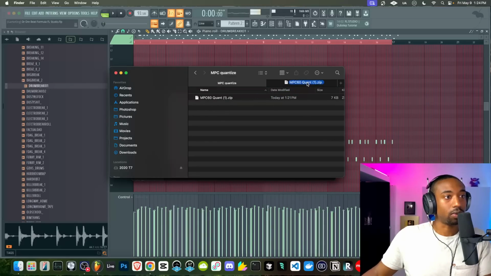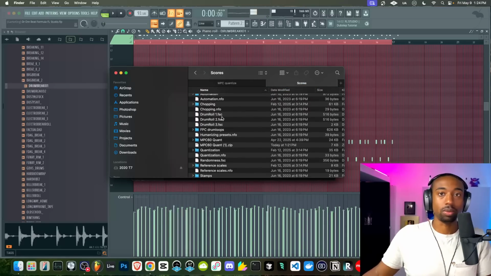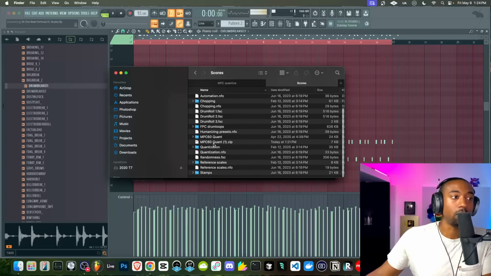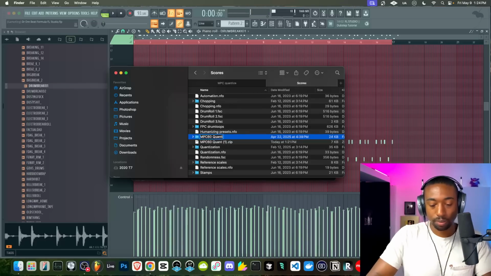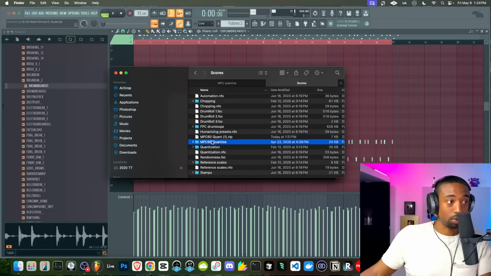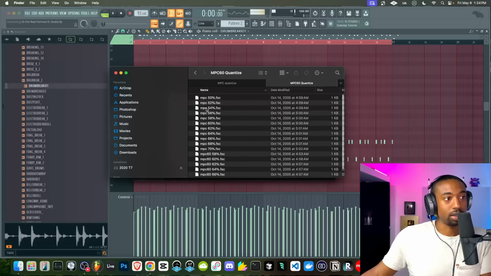We're going to drag it over to the scores folder. And here, I would recommend you create your own folder, or you could just double click the zip folder and it will unzip into its own folder called MPC 60 Quantize. Let's just rename this so we know what this is. Once you double click this to open it, it will create its own folder with these fruity scores. So these are basically converted from MIDI files.